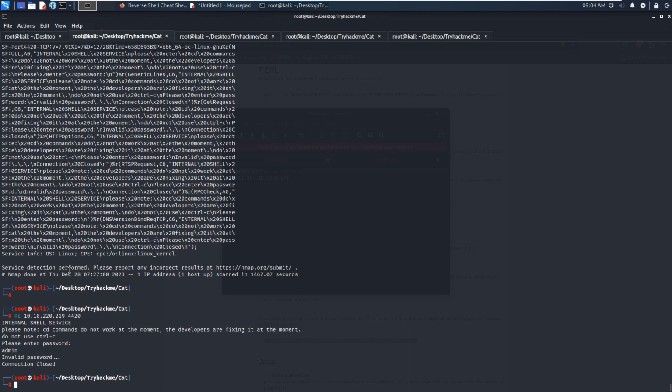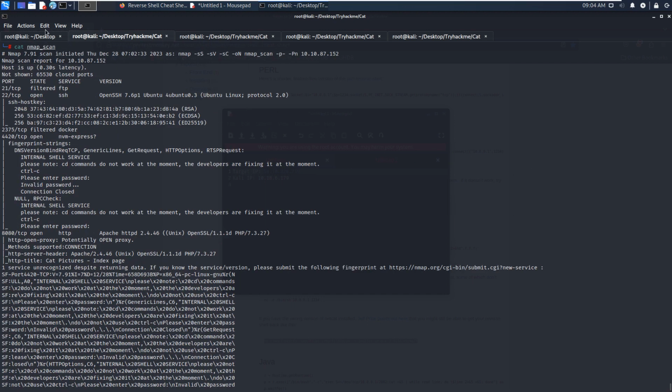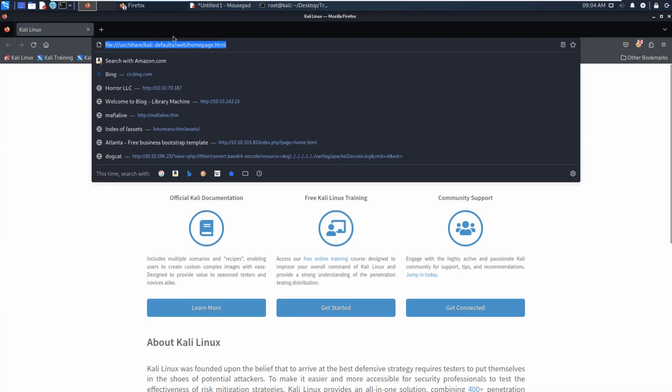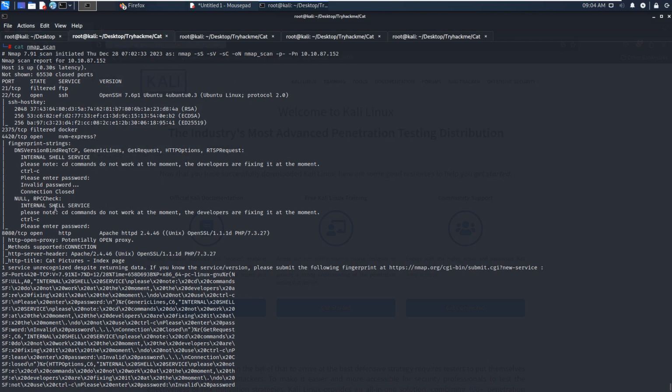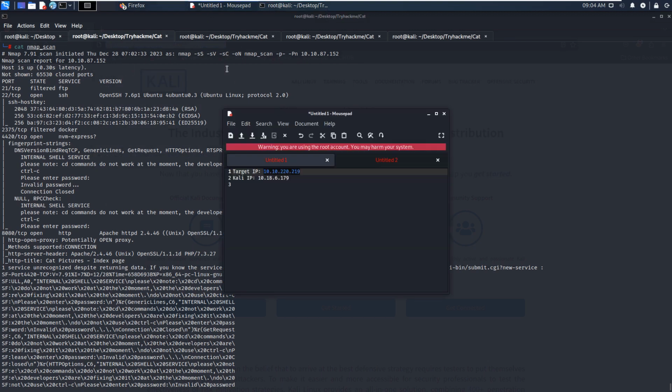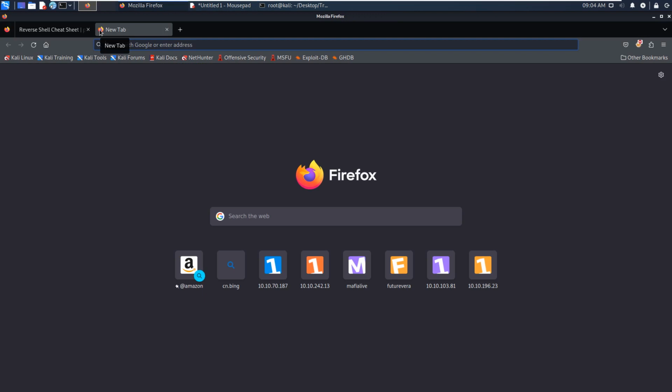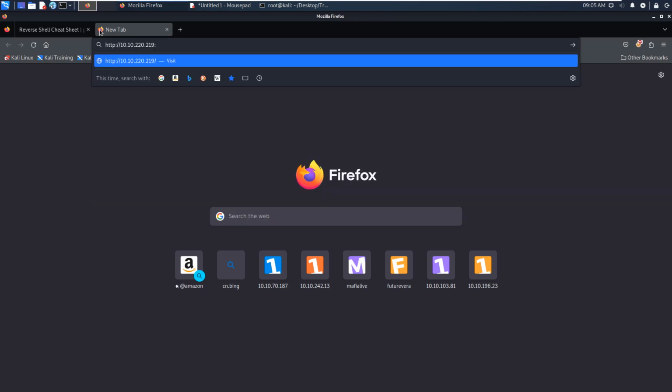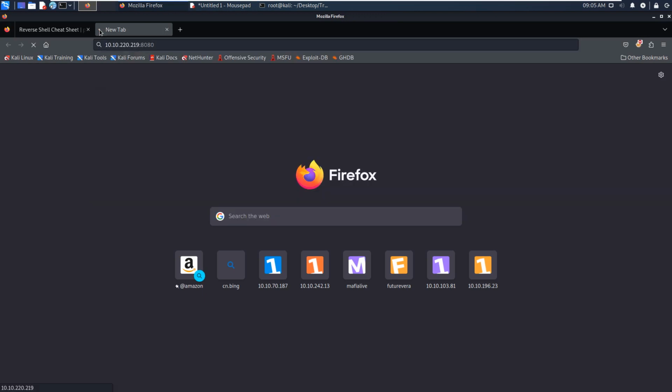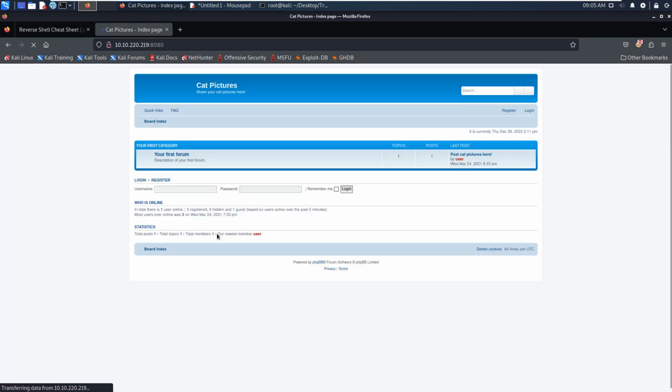So what are we going to do next? We need to do the enumeration of the web application running over port number 8080, right? Let's launch our browser first, and we can copy the IP address of the target. I have already opened up this one, and we can put the IP address followed by the port number. We got the page back.